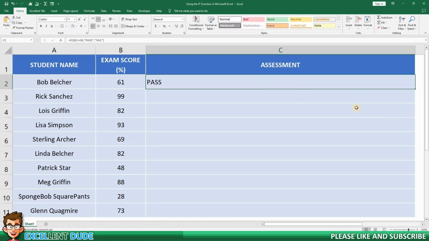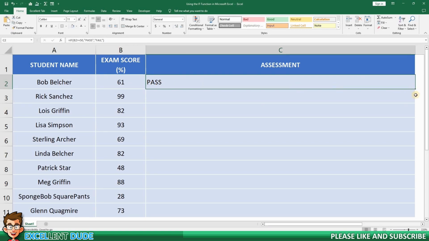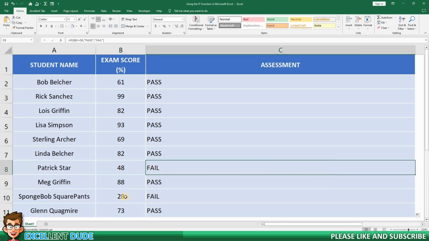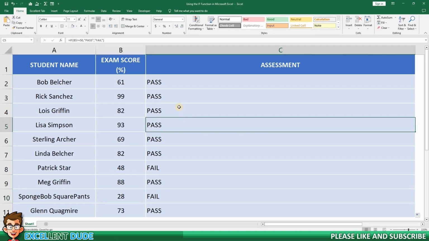There we have it. The if function immediately informs us whether this student has passed or failed. Now, I'll apply this formula to the rest of the students by using the fill handle on the bottom right. Excel does the heavy lifting for us, and within seconds, we have a clear and more visual overview of the student's pass or fail status.